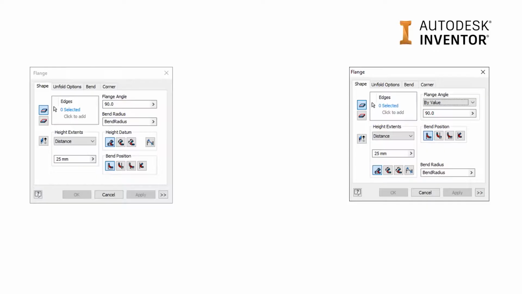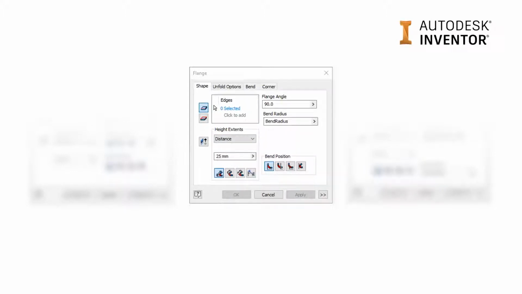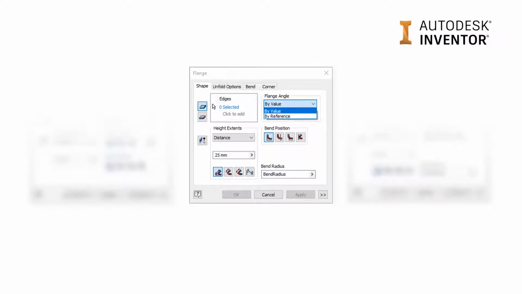So up on the screen here, we can see the flange command in 2020 on the left and 2021 on the right. So let's have a look at what's changed. Well, if we look at the dialog box, it's been shuffled around slightly so that we can have more functionality. First off, you'll notice that the height datum is now moved down to the bottom left, and it's been tidied up to look like that. Next up, our bend position moves upwards in the dialog. Our bend radius moves down. This allows us to have our new options for flange by angle or by reference.